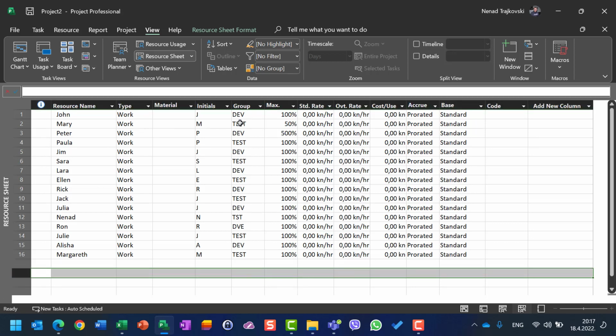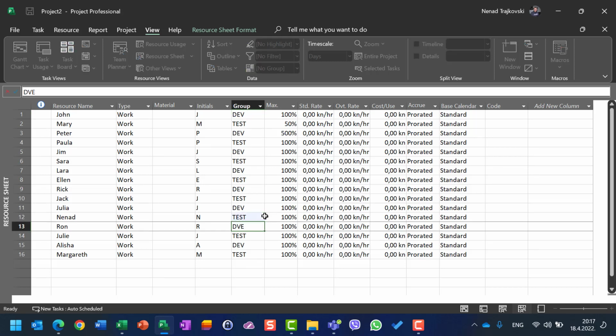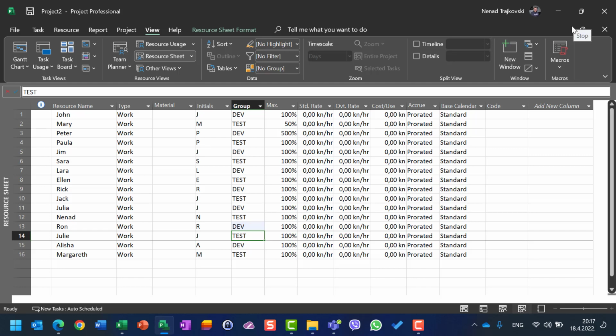So be aware when you enter groups that they should be written following a rule. Every dev should be dev or developer or whatever. Every test should be test. Until I correct the mistake here, I will not be able to select Nenad and Julie as well. So hope this helps and see you soon.